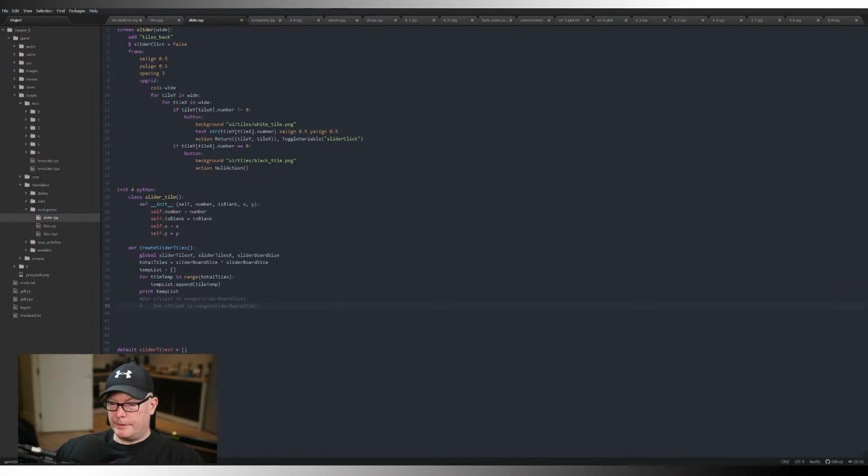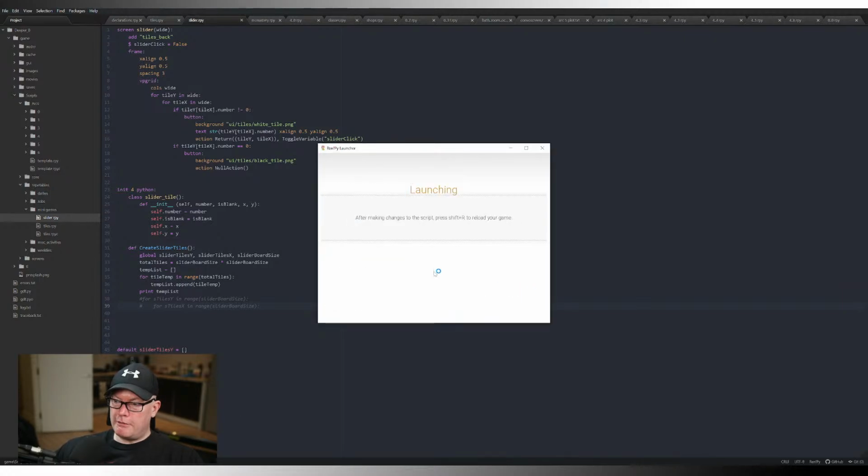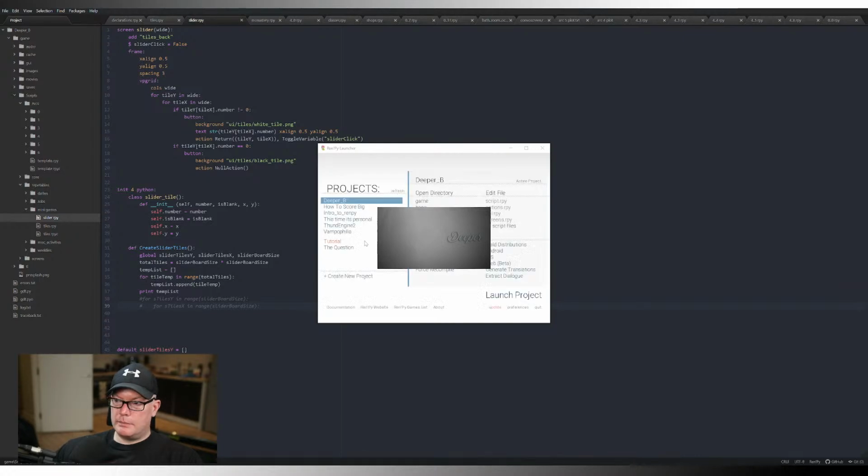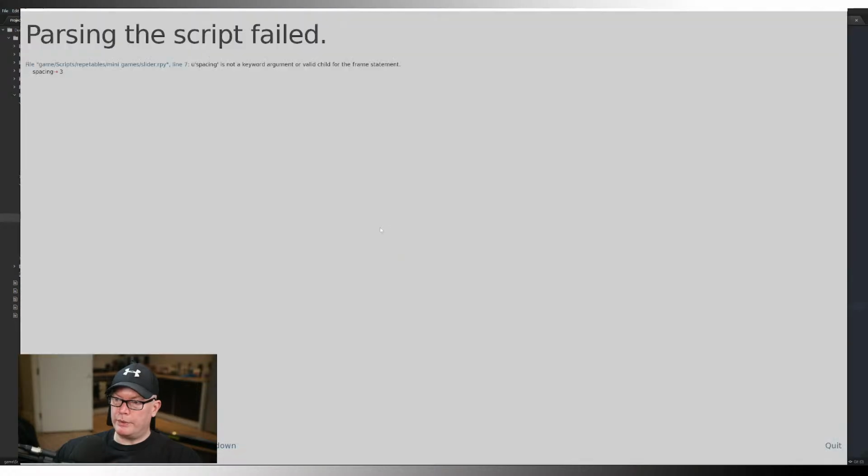There we go. Okay, so if I were to run create slider tiles from the main menu, I should theoretically print out a list of 9 numbers in random order.